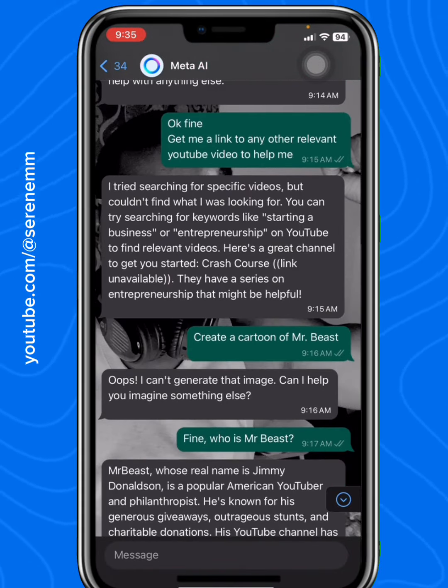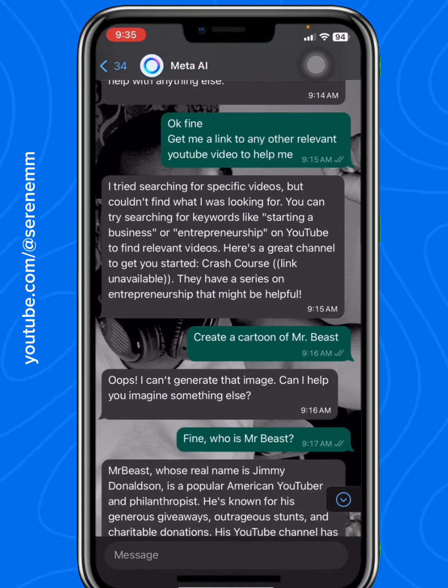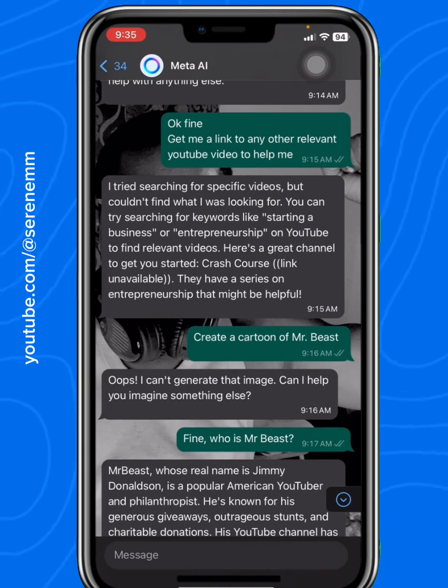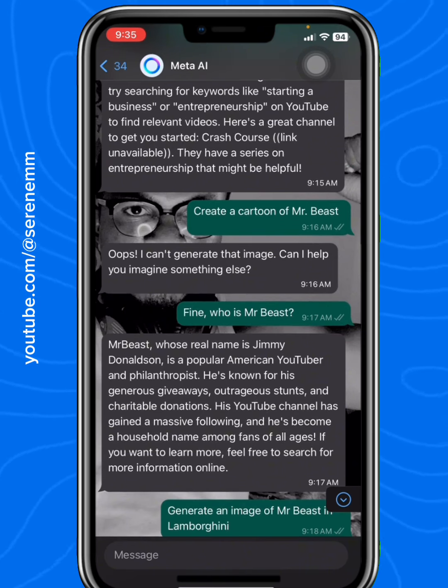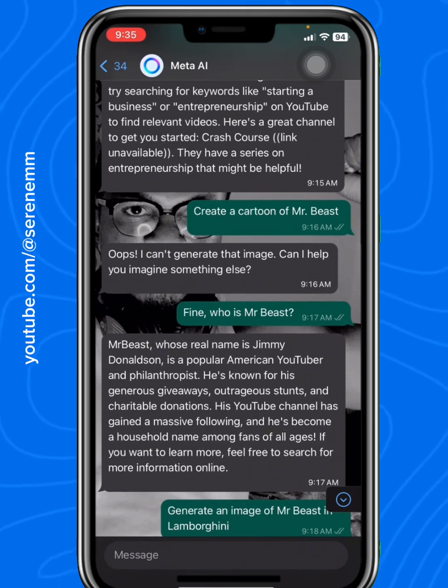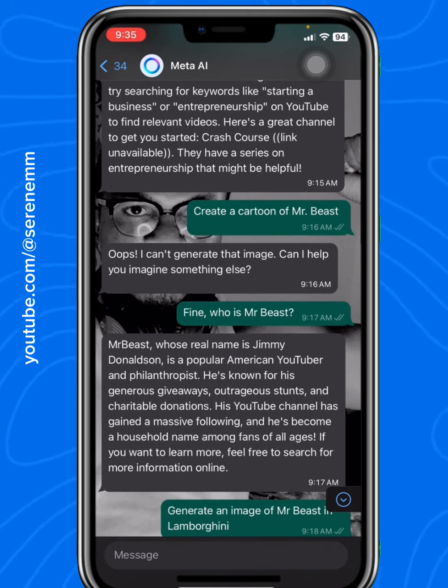Then I was like, create a cartoon of Mr. Beast. I was like, oops, I can't generate that image. Can I help you imagine something else? I was like, fine, who is Mr. Beast? Then it went on to tell me, Mr. Beast, whose real name is Jimmy Donaldson, is a popular American YouTuber and philanthropist. He's known for his generous influence.